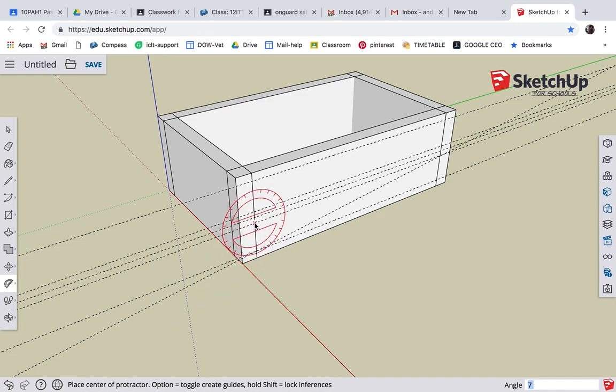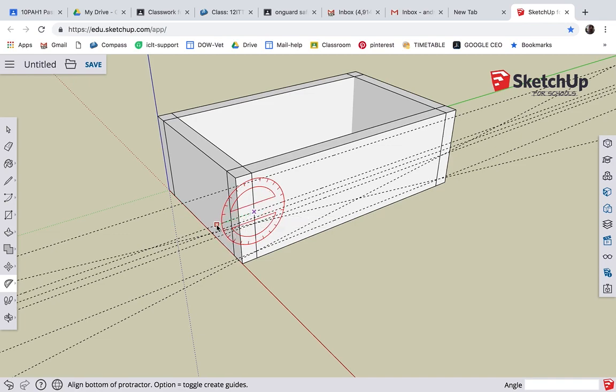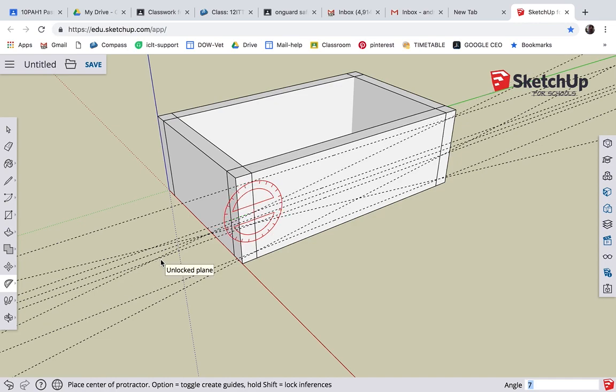I'll do that again. I'll go up to this one. I'm going to click once at the intersection, twice along the guideline, and this time we're going to angle up 7 degrees. Type in 7 and enter. Again, intersection, click, handle, come down, 7. And finally, click, click, up, 7. So working from the bottom, we have 1 down, 1 up, 1 down, 1 up.